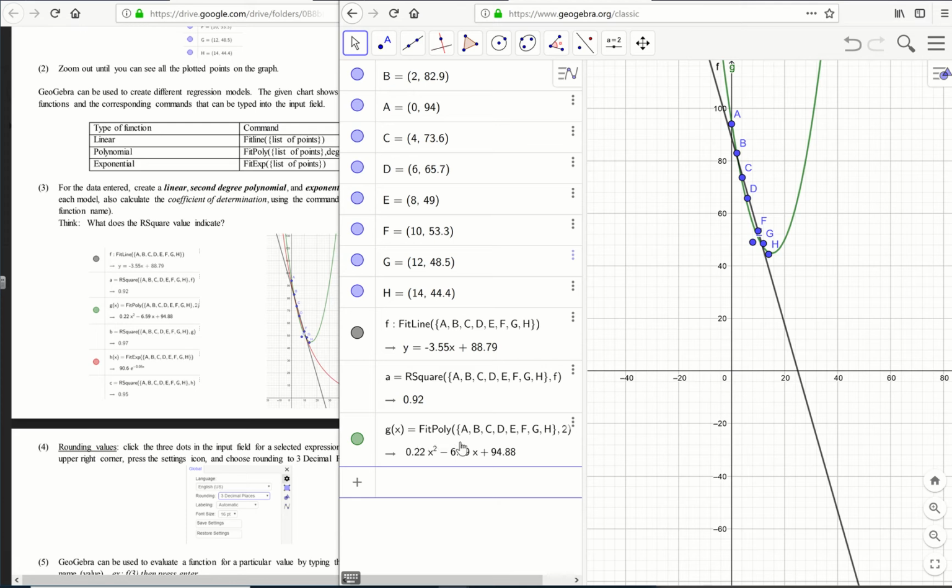Now you see that this polynomial function is designated as g of x. So what I'm going to do is, you could type all this in again, or I could just duplicate and just change the f to a g. And now I could see that the r squared for the line was 0.92, but now for the polynomial, for the quadratic, it's 0.97. All right, so that's a better fit.